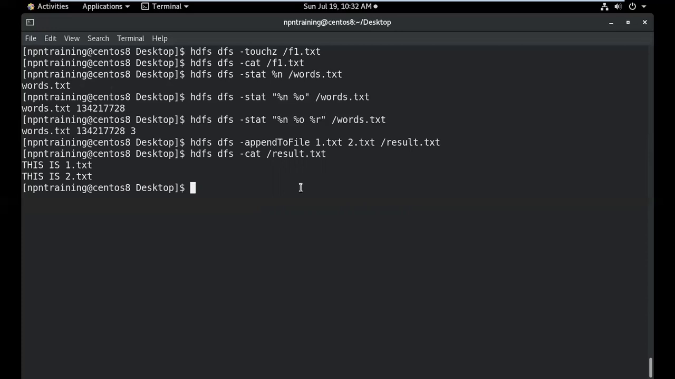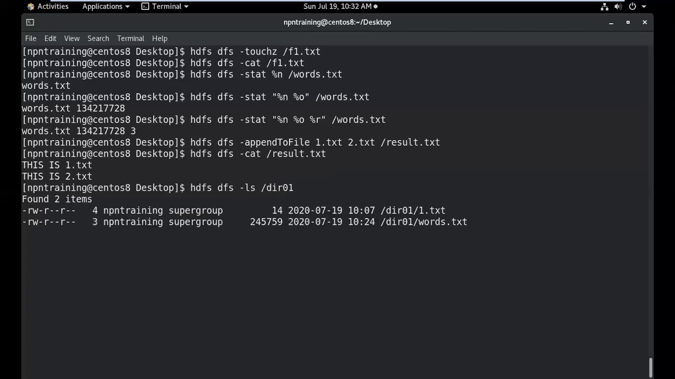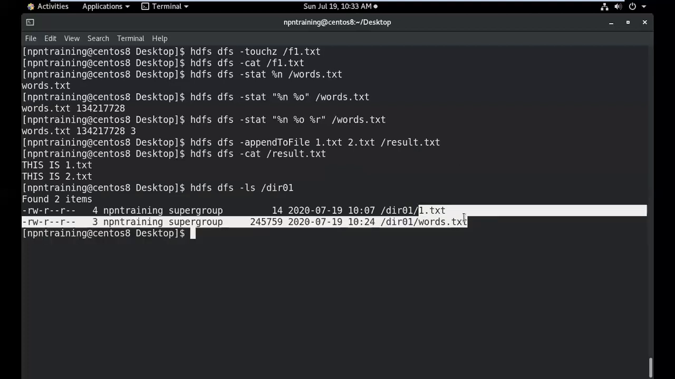Okay. Now look at this. This is another set of commands. For example, let me view the content of HDFS. hdfs dfs -ls, and let me view the content of the directory dir01. So right now we have just one file. Yeah, we have two files. So now, for example, what I want to do is merge these two files, and I want to copy to the local file system. Okay, we will see how to achieve that.